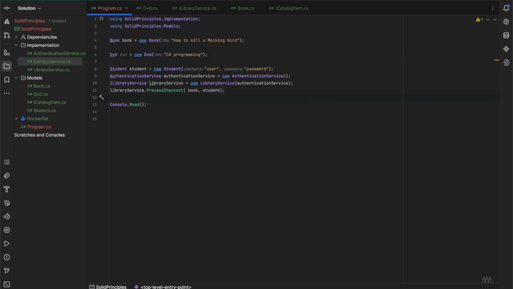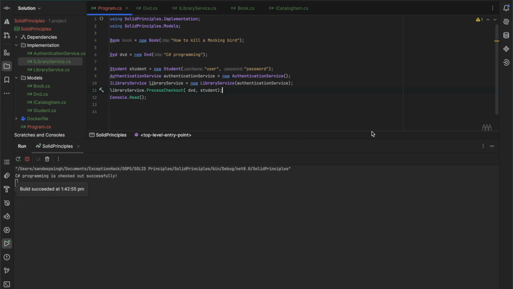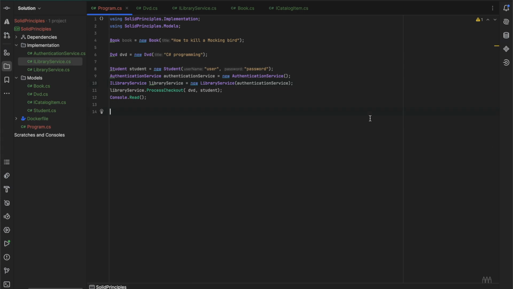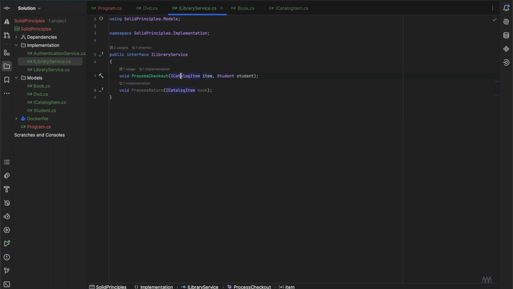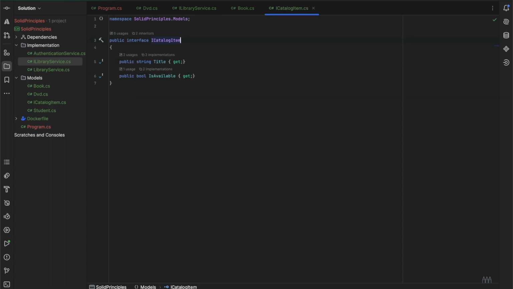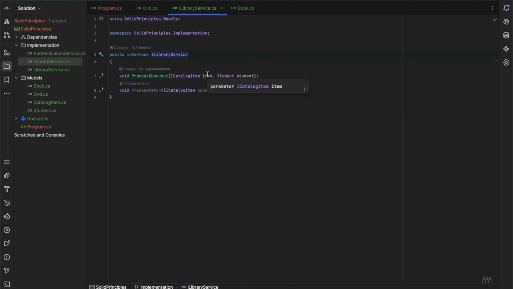Now let's see if it works if I pass the DVD to checkout. Again, it's working fine. If you think about the code changes that we made, we made the ILibraryService accept the superclass so we can pass the subclasses. We created the superclass or the interface so that whenever we want to add a new type of catalog in the library service, we just have to extend it. And we would be passing that instance to the checkout. Now this structure is following both OCP as well as the SRP.